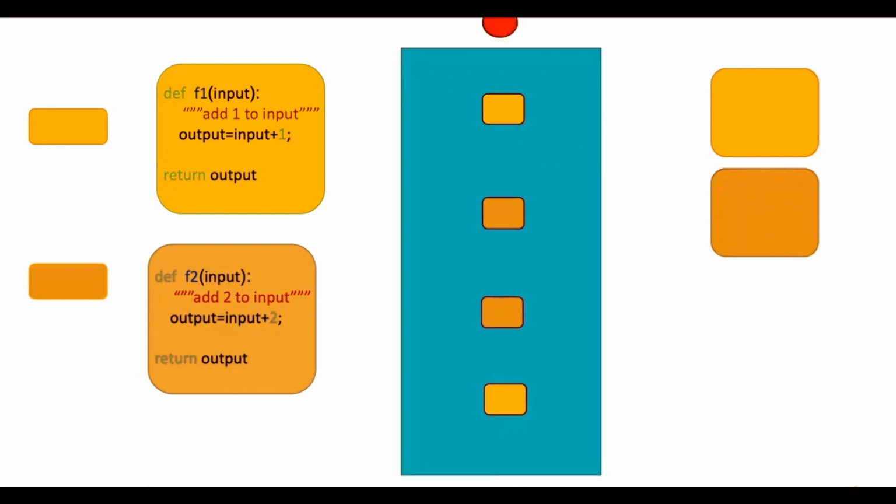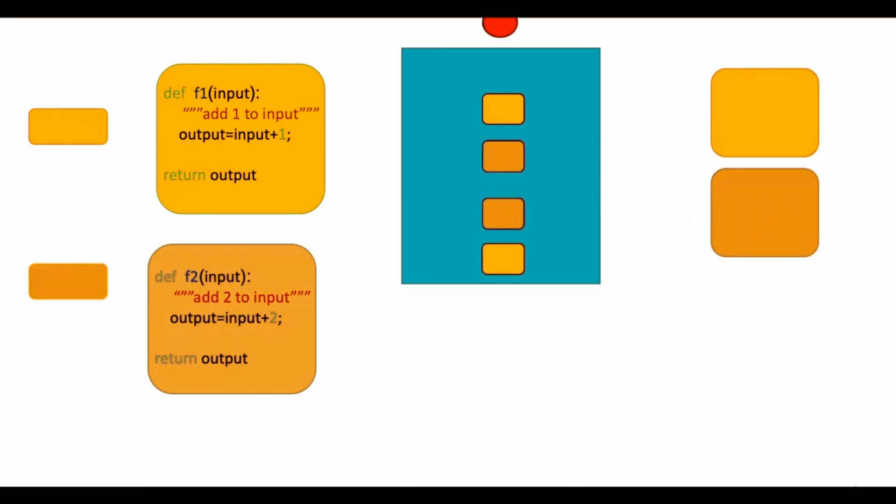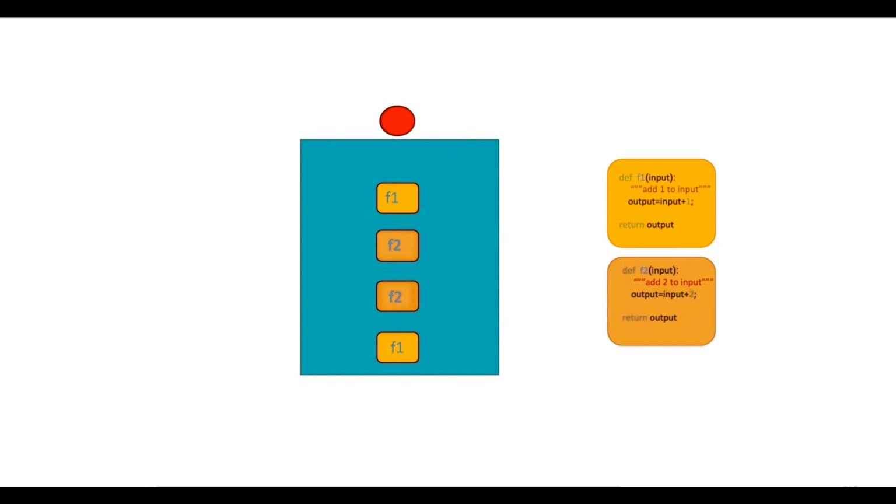We can replace these long lines of code by just calling the function a few times. Now we can just call the function. Our code is much shorter. The code performs the same task. You can think of the process like this.